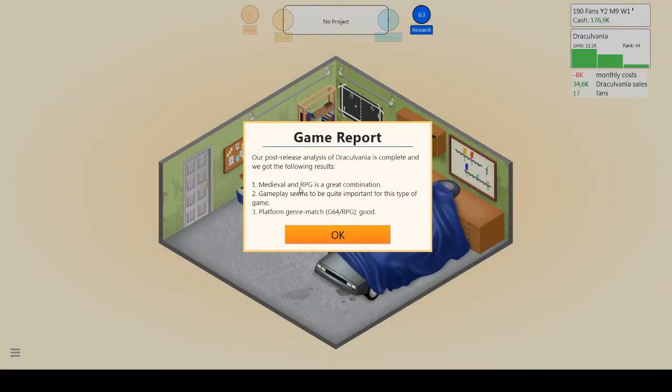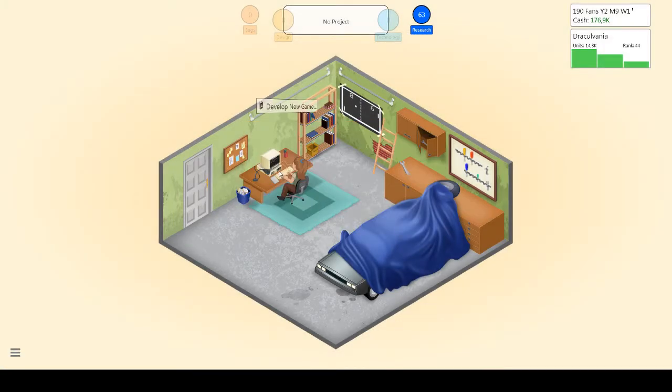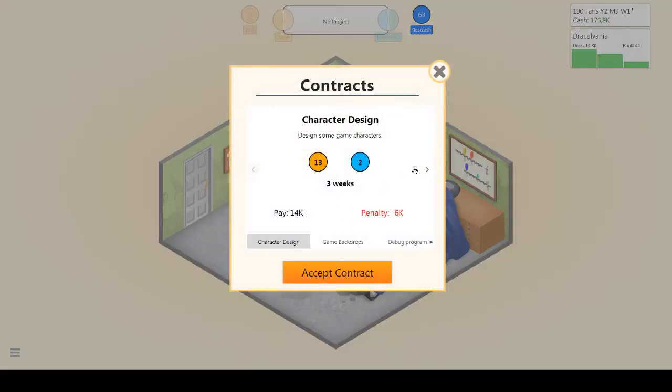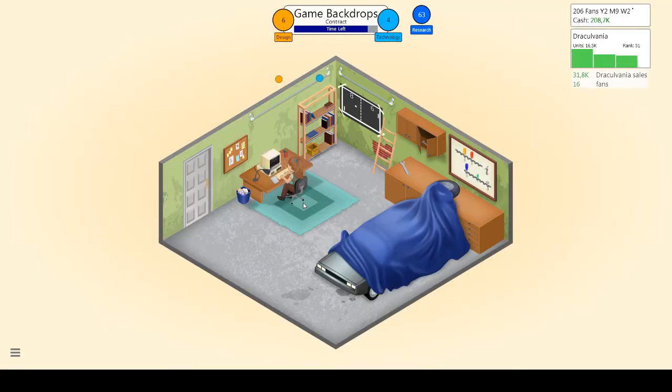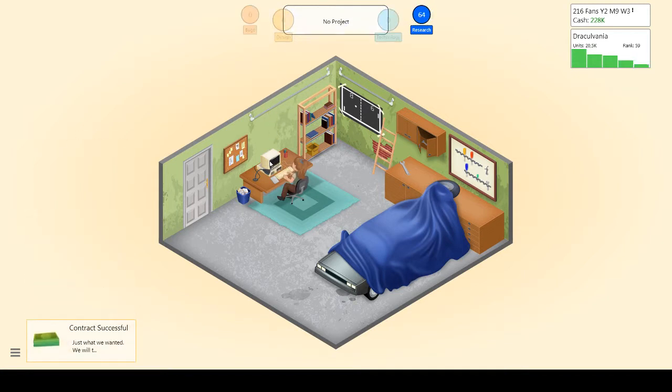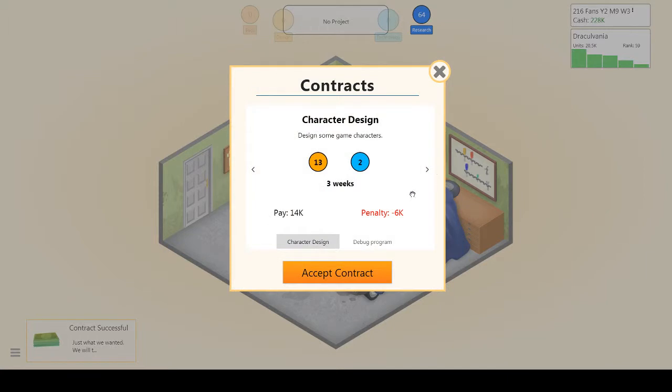So medieval and RPG is great. Gameplay seems important. Platform is okay. Aha! That's a bit short on 3 weeks. That's very easy. Ding! And then we'll take another contract. 4 weeks for 15. 3 weeks for 15. Yeah, we're definitely doing this one.